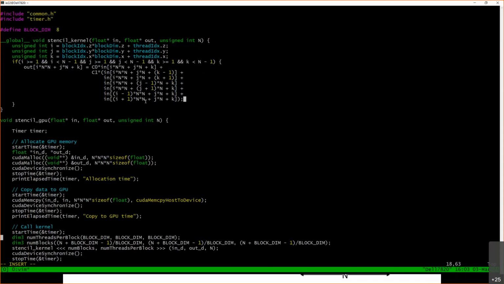Any questions? Professor, are C0 and C1 like the weights? Yes, C0 and C1 are the weights. They will be different depending on what your application is. Where were they defined though? I defined them in common.h. Okay, yeah. So maybe you hard code it. You can just put a constant here if your application is always going to use the same constants.